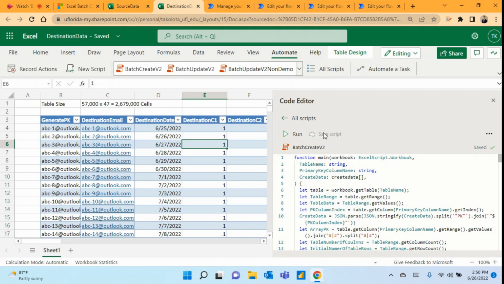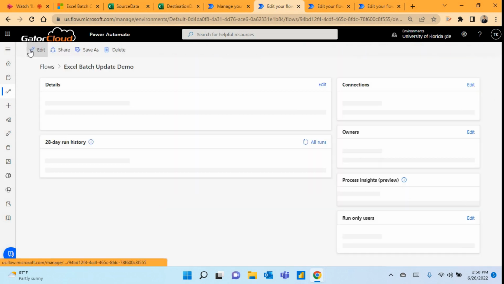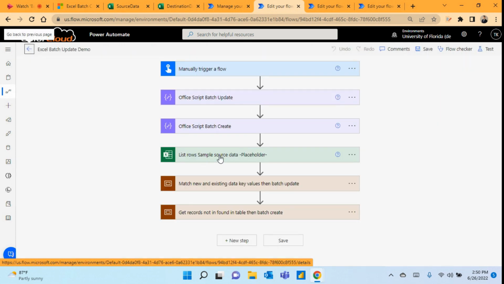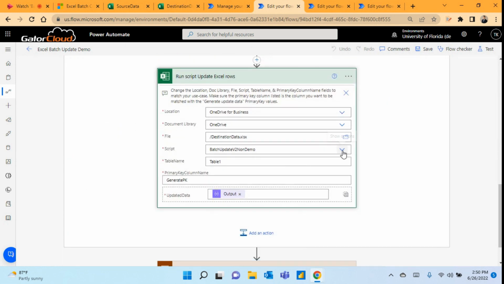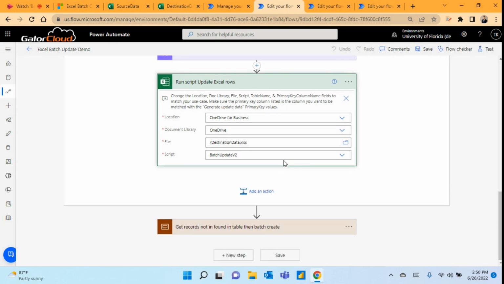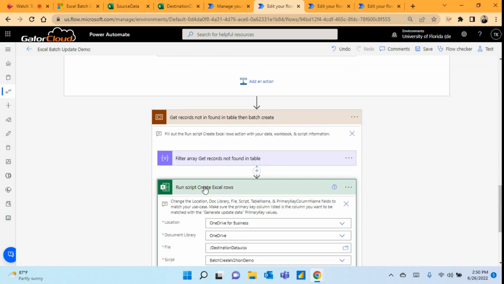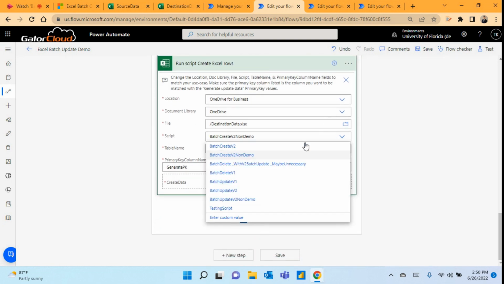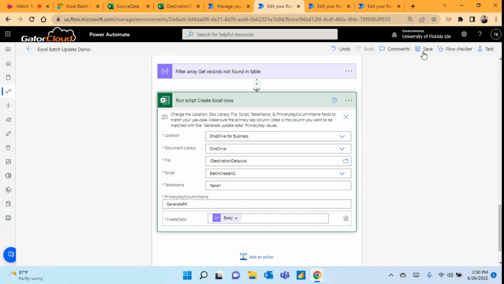Save that. I can go back to my flow and I'll exit out and then re-enter it just to make sure those Excel connections are refreshed and we'll have the right scripts in there. So I can go here, go want batch update v2. There we go. And then I can do batch create v2. Okay, that's all set. So then I can just hit save.